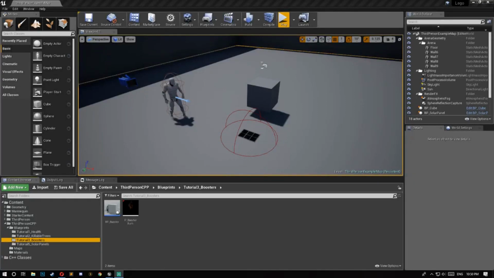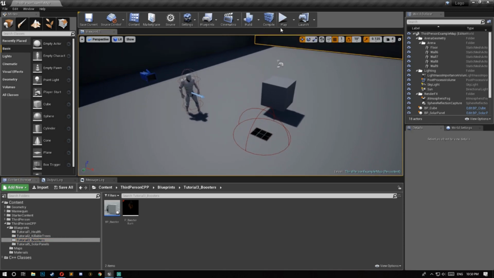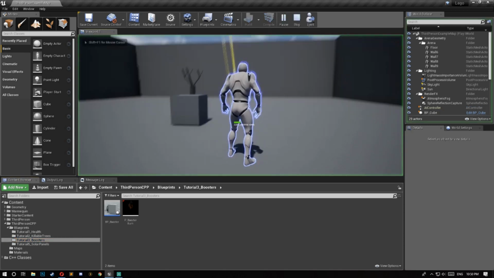Good evening, guys. Today I want to start a little series of tutorials on solar power, and the first one I'm going to do is the base for all the rest of the work, which is going to be a solar panel. And this is what we're going to try to accomplish during this tutorial.